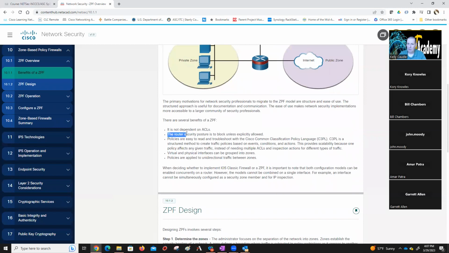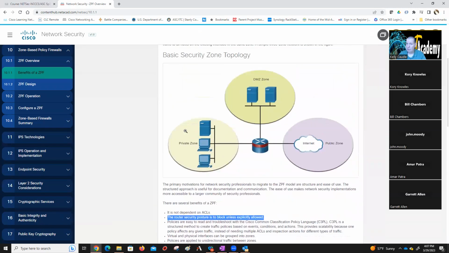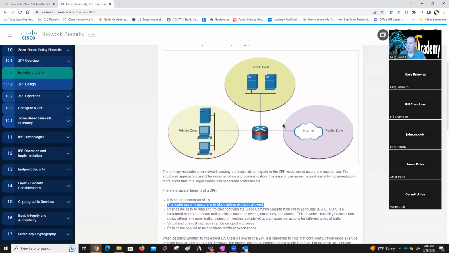So they're not dependent on ACLs. By default, the posture is blocked. So if you don't set it up to allow it, it's not going to be allowed. If you create these zones and don't make any changes and don't allow any zone pairs or any zone policies, traffic will not be allowed to cross.